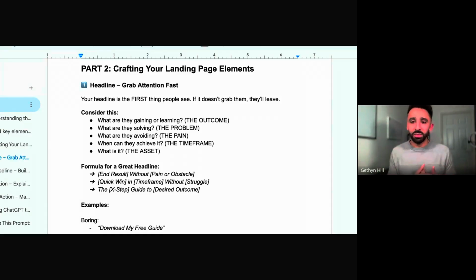And for anyone that's been around me, I talk about that a lot. So what are they avoiding? What is the pain that this lead magnet, this freebie might or can help them overcome? When can they achieve it, the time frame, and what is it, the asset? Okay, so these are all things we need to consider when we're looking at crafting our landing page.